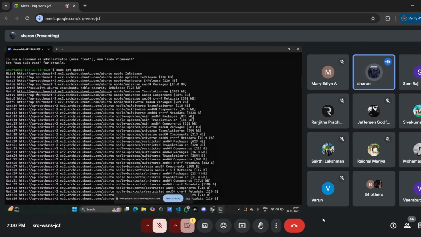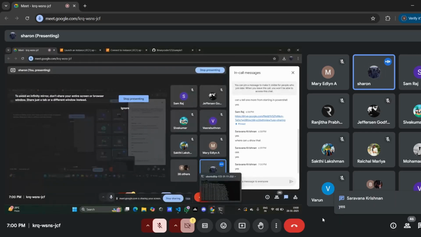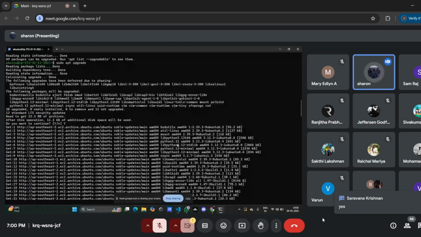So the next step we have to do is update the Ubuntu. That's why we are using the command sudo apt update. Saravana Krishnan, did you get it? Okay, good. So after updating, we are going to upgrade the Ubuntu. That's why we are using the command sudo apt upgrade.